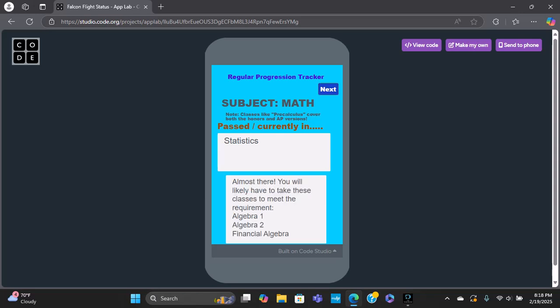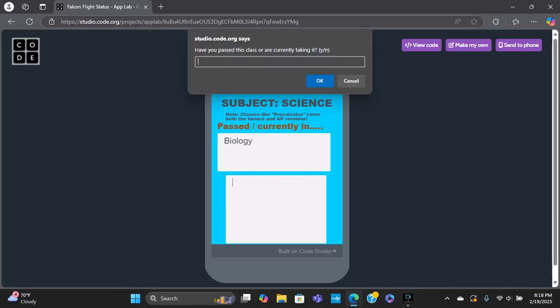And you just wait until the system calculates. This one takes a while because there's a lot of math classes. And it says almost there. You'll likely have to take these classes to meet the requirement: Algebra 1, Algebra 2, FinLit, or Financial Algebra. And we can go to the next one, science. So same thing. Let's say the freshman is currently in biology, so they put yes. And then they put no for the rest of them.